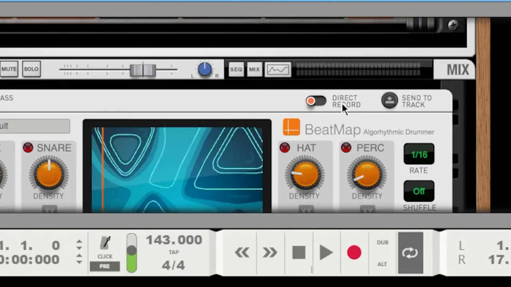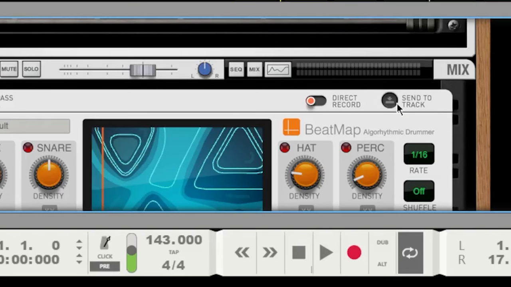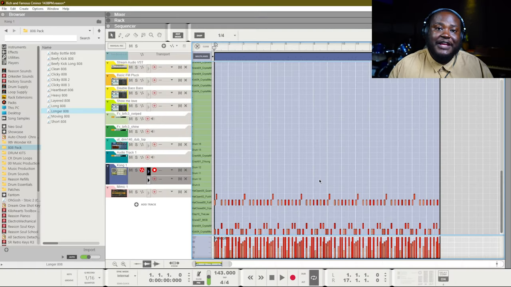I like those drums and I want to keep those drums. So I'm going to go to our beat map and select send to track. What that will do is generate the MIDI notes that the beatmap player was creating.